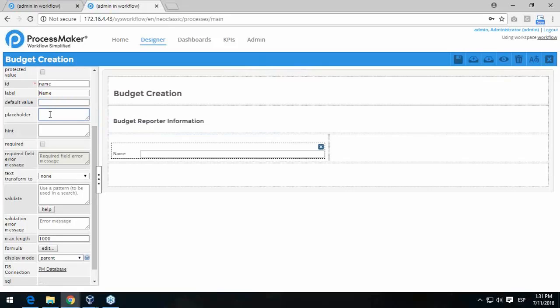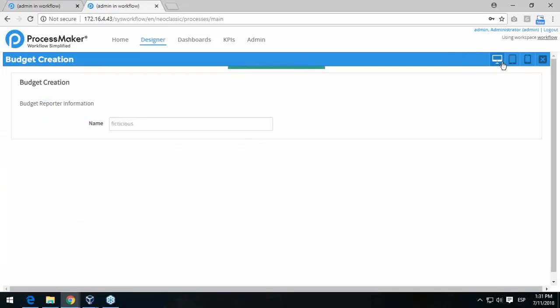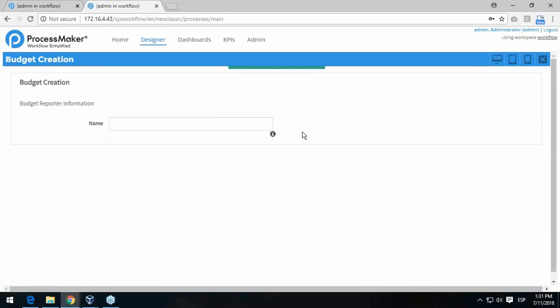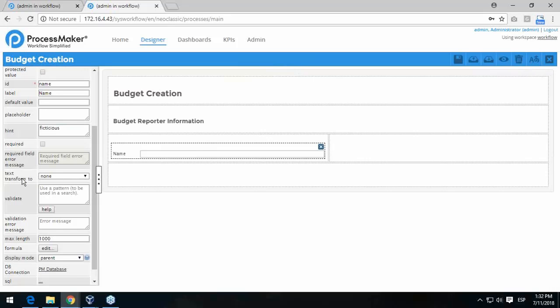Then a placeholder, fictitious. And this is like a watermark where you can give some instructions. Then you have a hint, and it can also be fictitious. Again, I'm going to use the same example. And this is the hint.